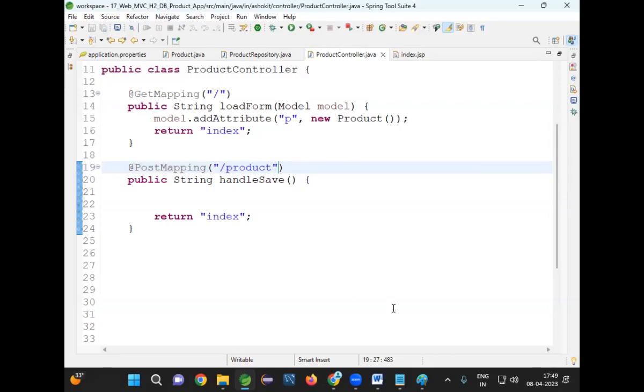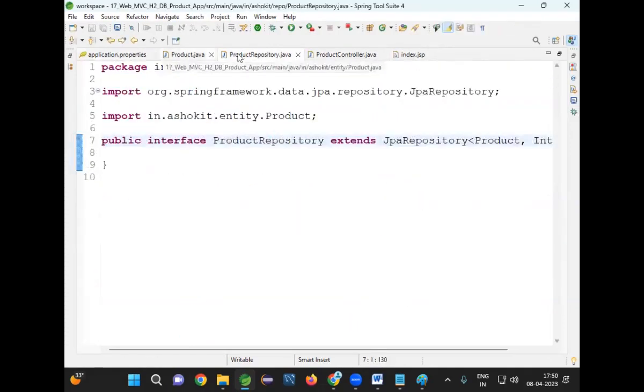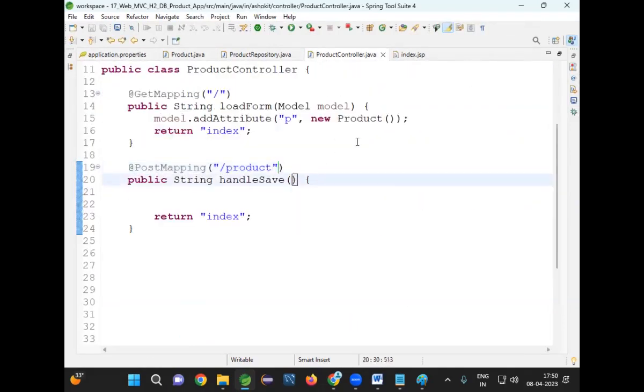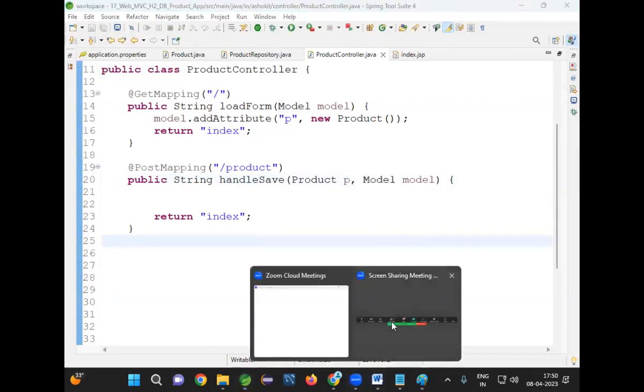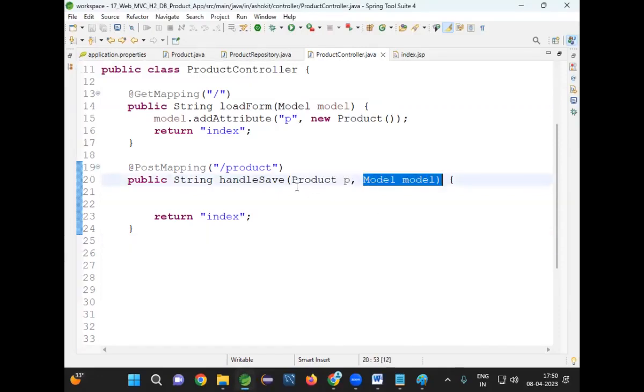Now, I want to capture form data. Do I need to capture manually or can I take an object as a parameter? No. Product p comma model. What is the first parameter and what is the second parameter? First parameter is the form data binding object. Second parameter is the model object. This is the input data from the form. This is used to send the output data to the form.